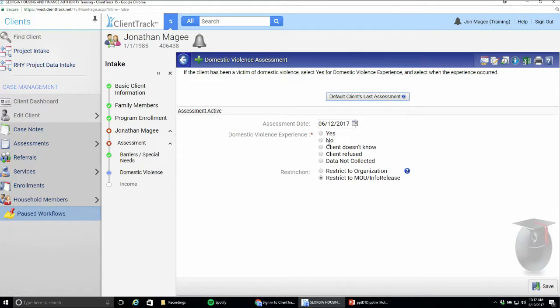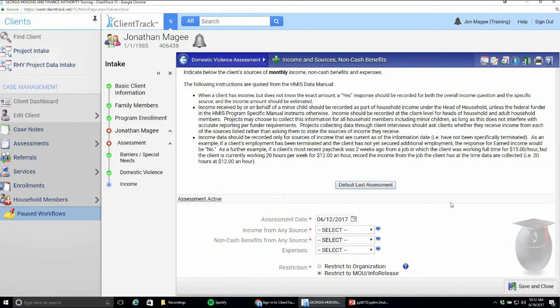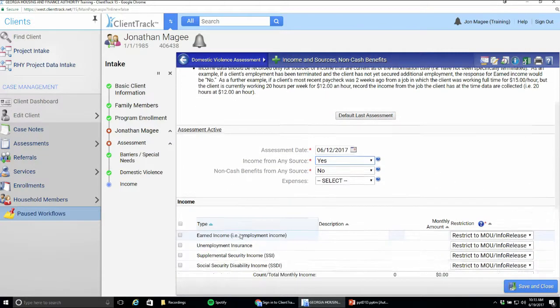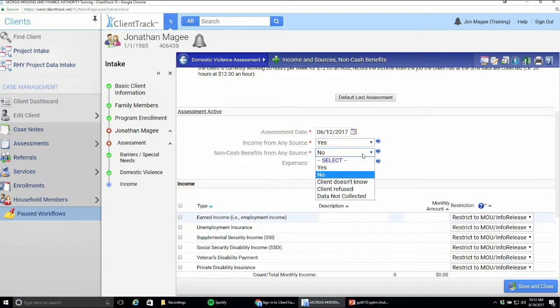domestic violence, and then continuing on for income. So there are going to be 2 required questions here: income from any source, or non-cash benefits from any source. If we just choose no here, we'd be able to do save and close. If we choose yes here, it's going to automatically pop up those possible options. So I'm going to choose yes here on both of these.